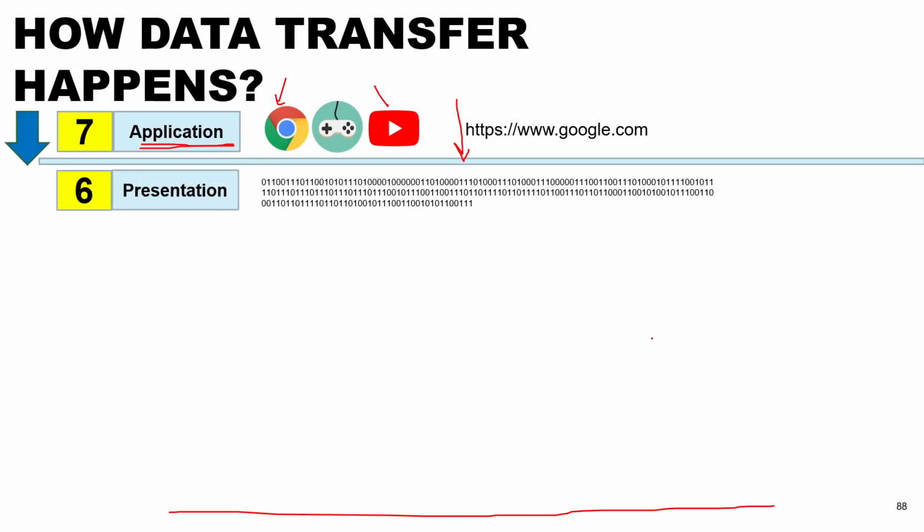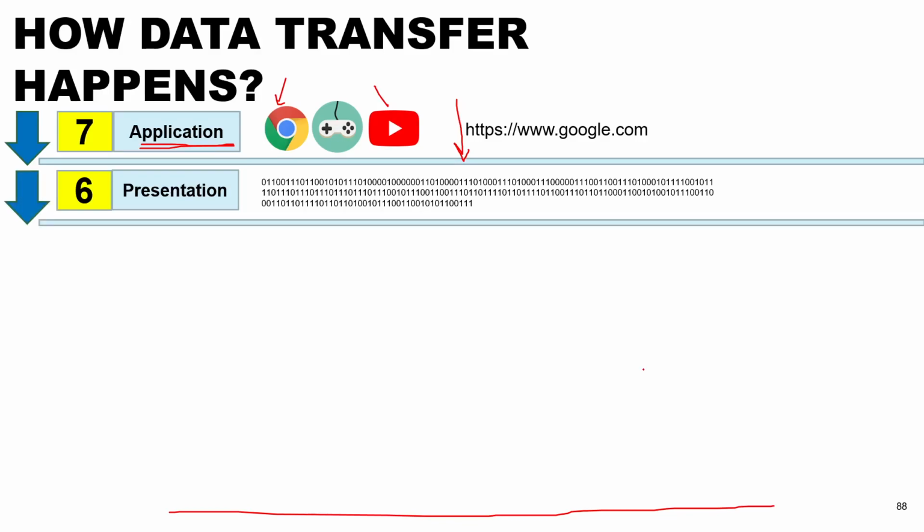The goal of the presentation layer is to encrypt and decrypt the data, and convert the text or image to binary format. After that, the presentation layer moves the traffic to what is called the session layer. The goal of the session layer is very simple.